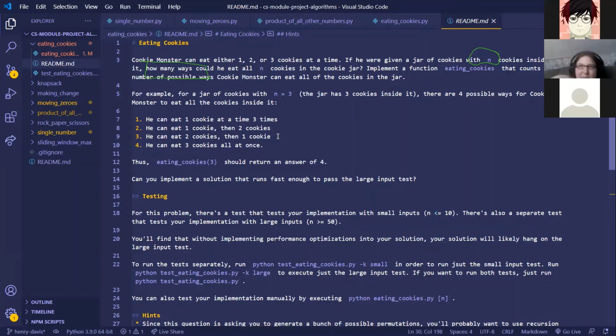You mean at a time? At a time, yes. So he can eat 1 cookie, he can eat 2 cookies, or he can eat 3 cookies. And technically we know that he can also eat 0 cookies. So if he eats 1 cookie, how many cookies do we have left? N minus 1. And why is that?